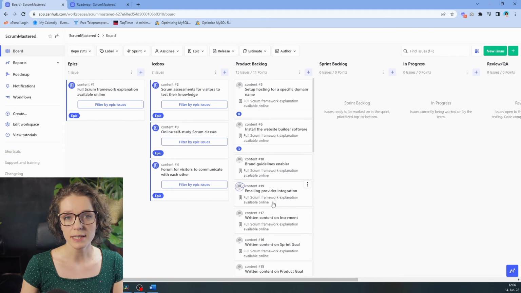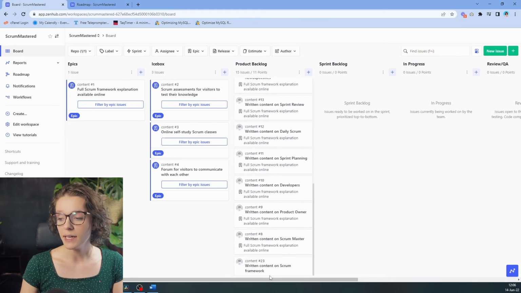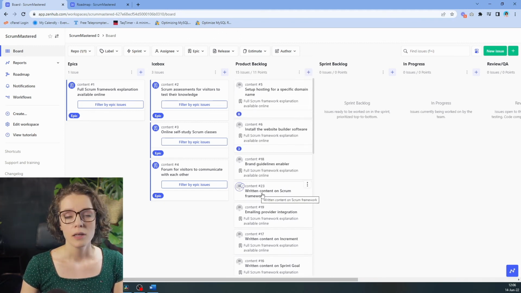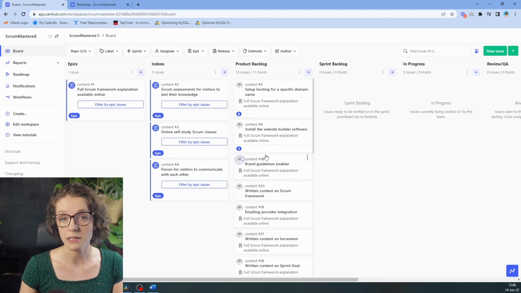So to represent that, I think that the first thing we would want to have on our website is the overview of the Scrum framework. So I created an item here at the bottom, written content on Scrum framework itself, and I'm going to put it at the top. So here we have this first functional requirement right below the enablers. We can start thinking about our first sprint because we have enough content to already get started.